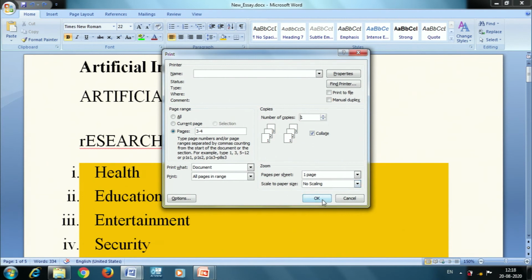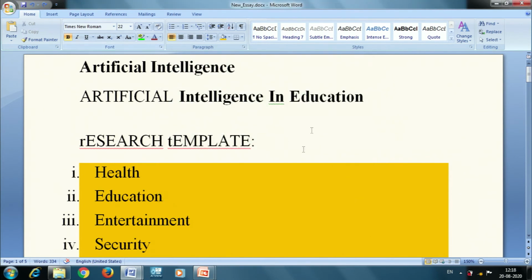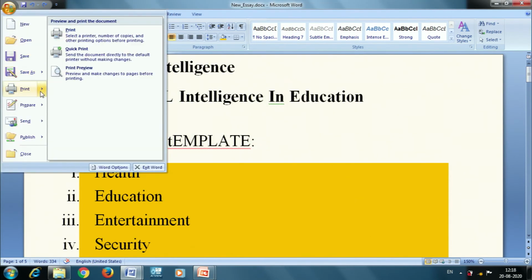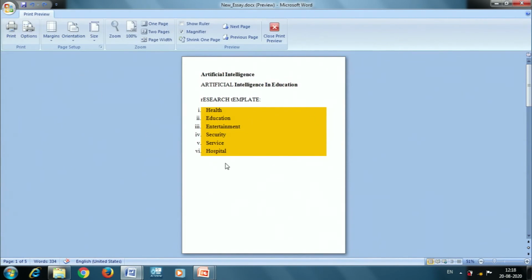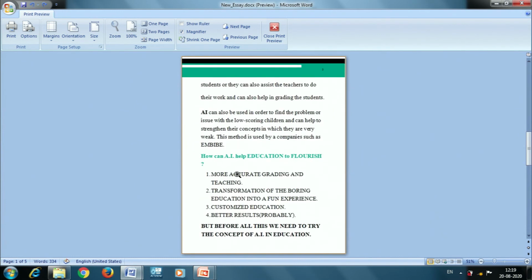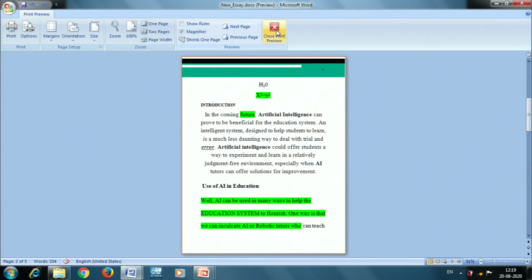Then we have to click OK. Here the printer is not installed, so I am not giving the option OK. But generally I will recommend that before taking the printout, you use the option print preview. In the print preview, you will be able to see your document, how it is going to be printed and how it is going to be aligned in your papers. So you can see this and then try to give the print options.